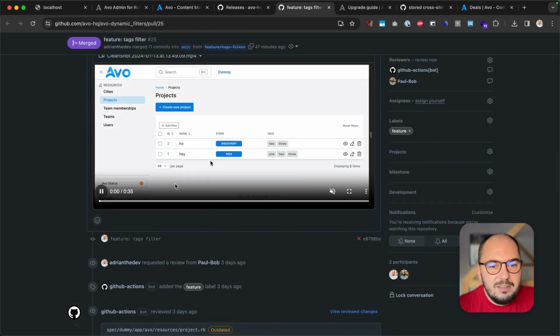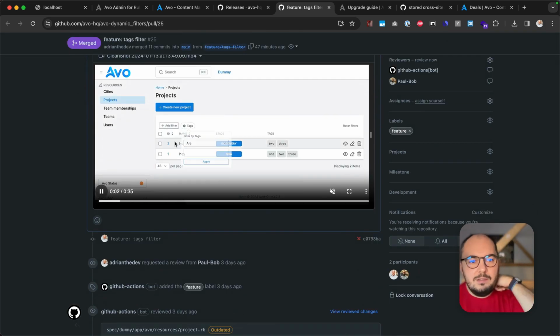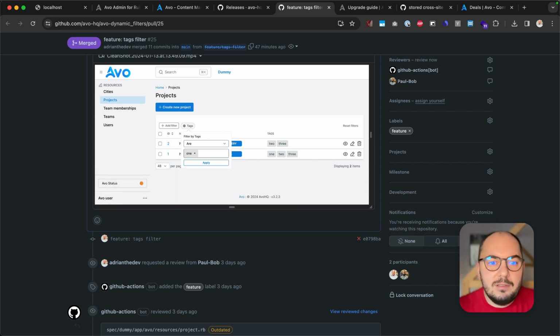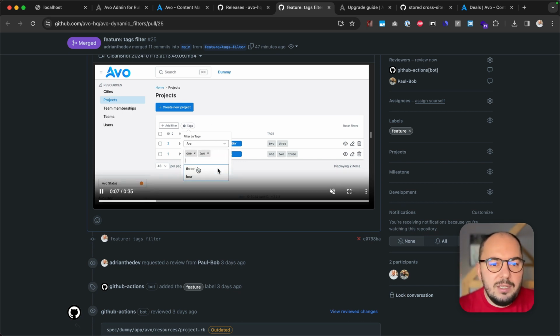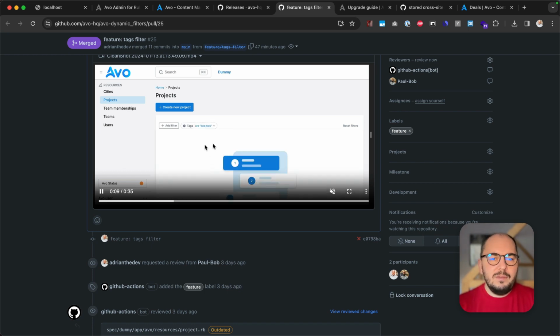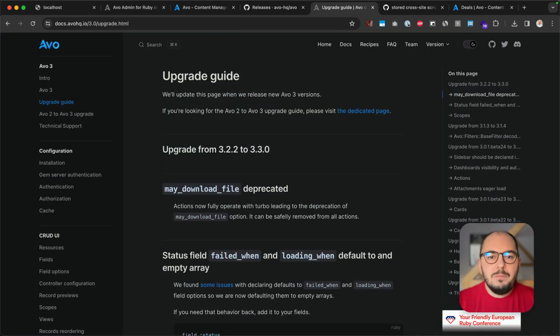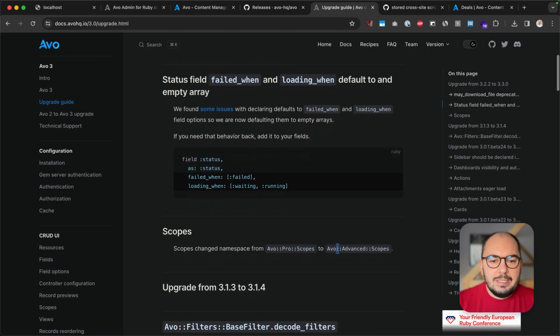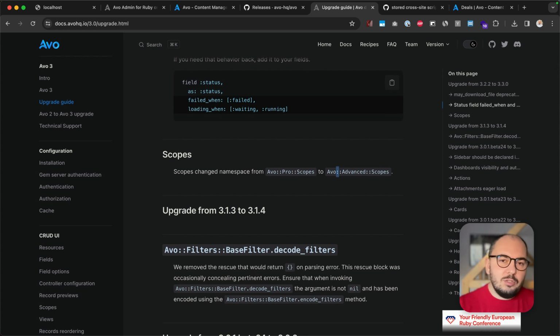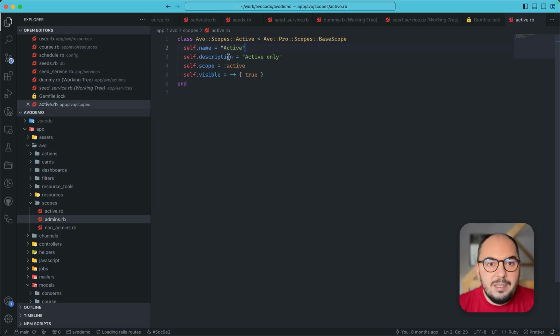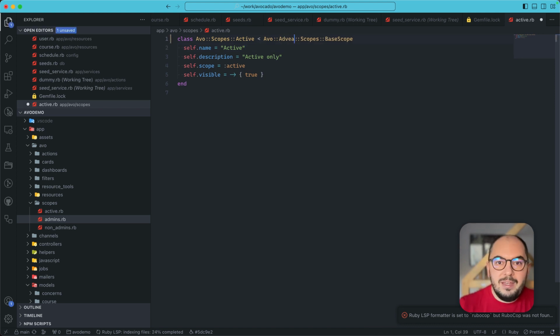But yeah, this is the new tags filter API. So 1, 2, and you hit apply, and you have in a dropdown like is, contains, and different things. There is one breaking change that you have to take into account, which is the scopes, because we moved them from one package to another. You have to change the namespace from pro to advanced, and basically you have to go here. This is one scope, and instead of avo pro, you say avo-advanced, and that's about it.